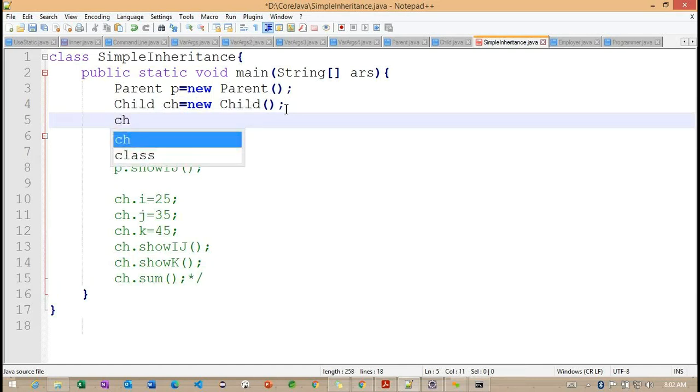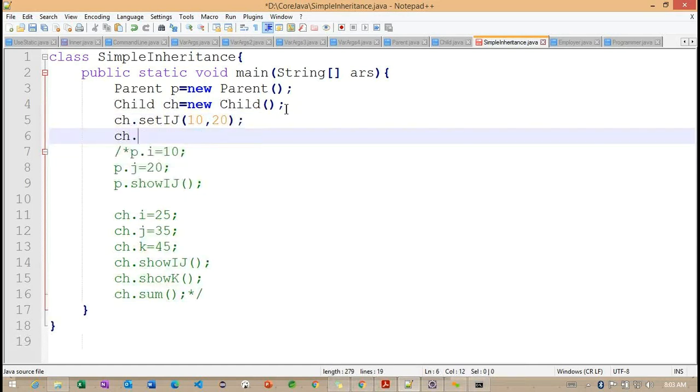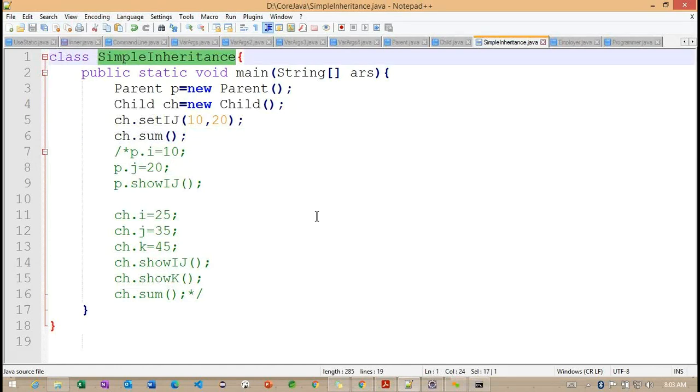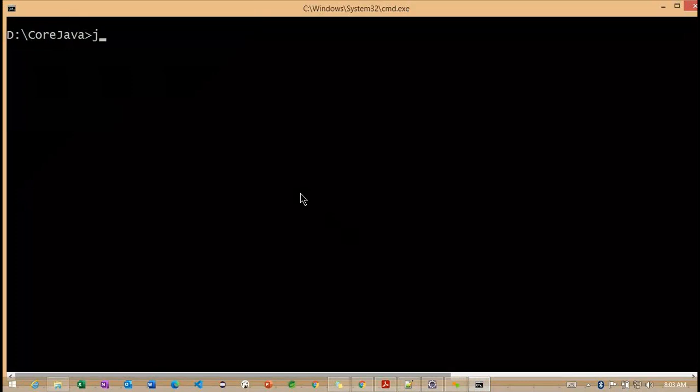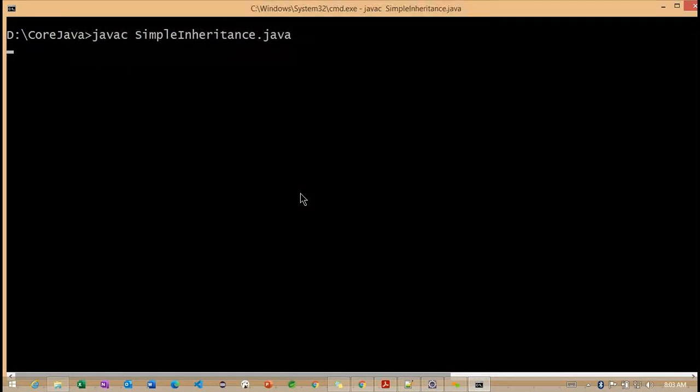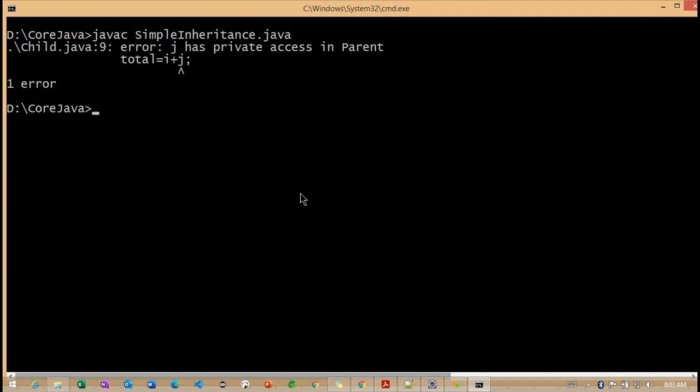Here I'm creating a child class object. With the help of this child class object, I'm calling the setij method and passing 10, 20. And finally, I'm trying to call the ch.sum method. Let's see, we can recompile the code one more time. Now what do you understand here?